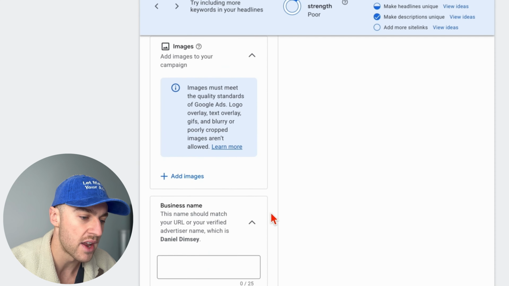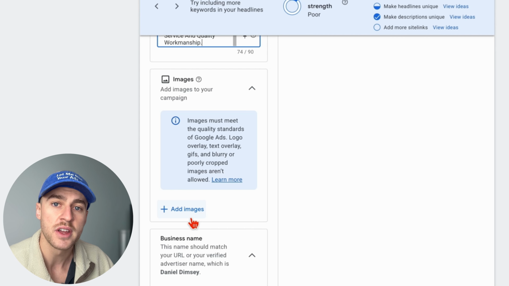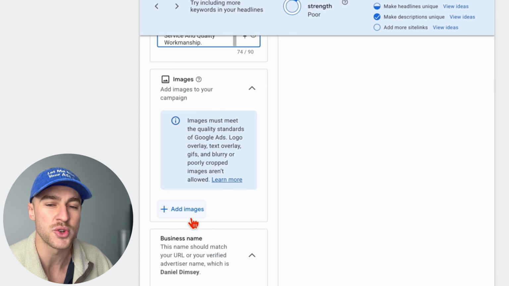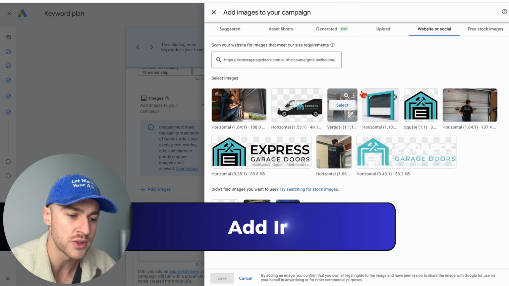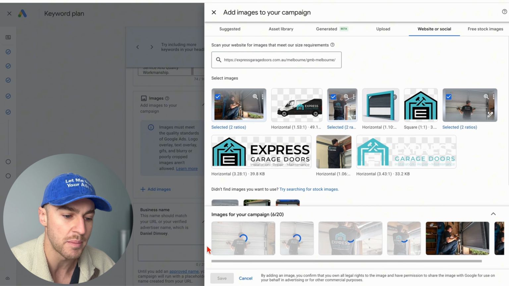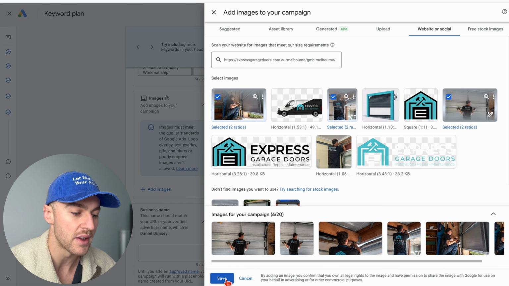Now we're going to scroll down and we're going to go to images, just add in your images here. If you don't have this option for images, it's because you just need to run your Google ads for a little bit longer, usually around 2 weeks, and you'll get the option. But for me, we're going to go on here, tap on website or social, and we're just going to grab some photos of people working because these are the ones that work best because they show you're a real business, not a faceless company, okay? Tap on save.